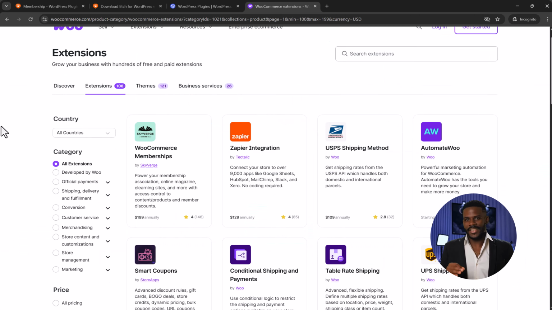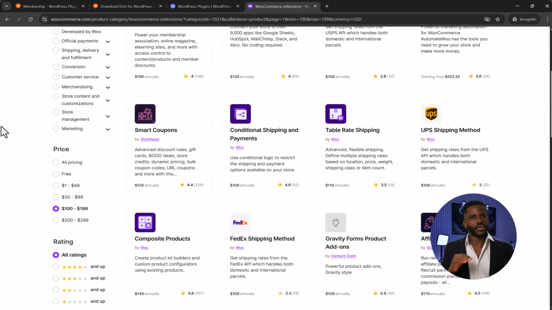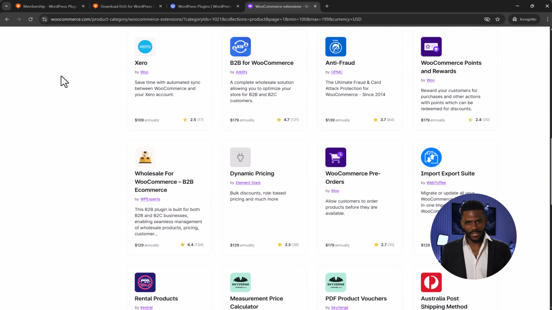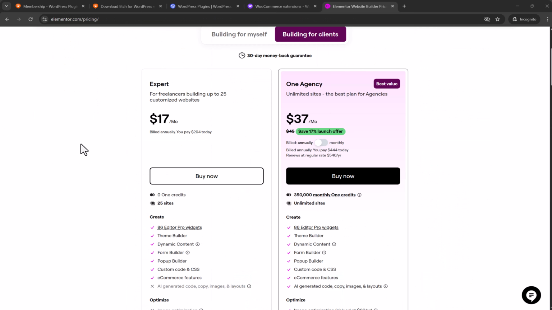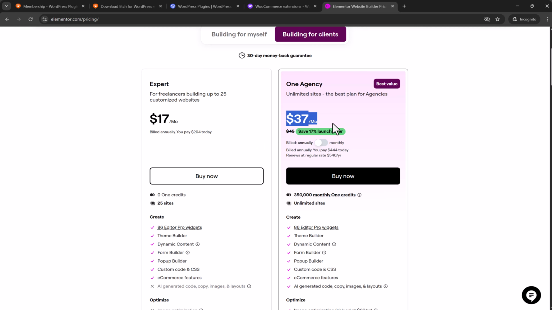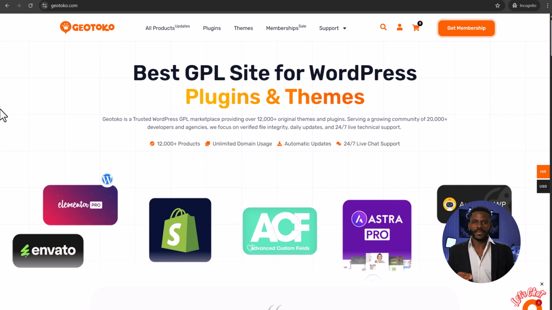So, if you're using WordPress and you've ever looked at the price of premium plugins or themes and thought, wait, why is this so expensive? Let's say you need to create a website for your client and you need to download plugins. But now Elementor Pro costs $37, which is quite expensive, right?